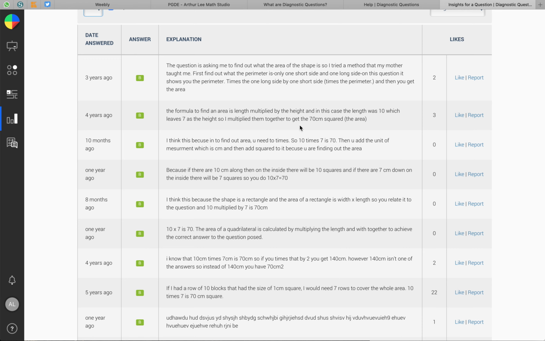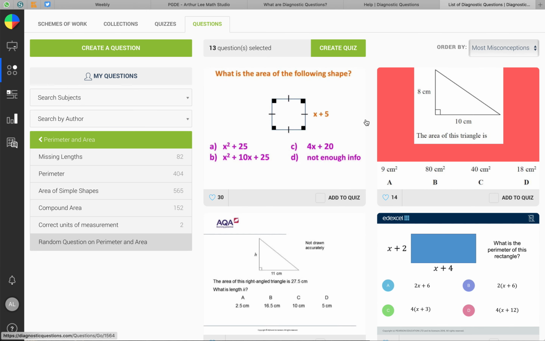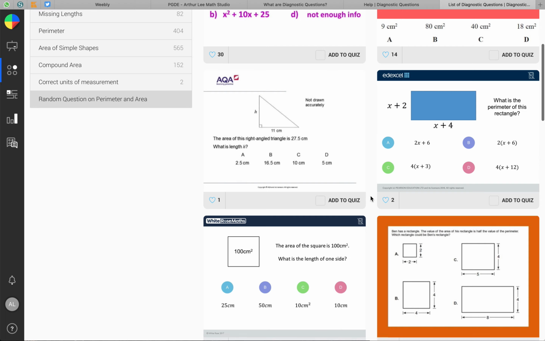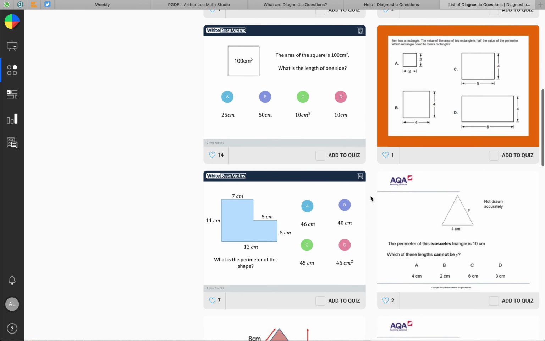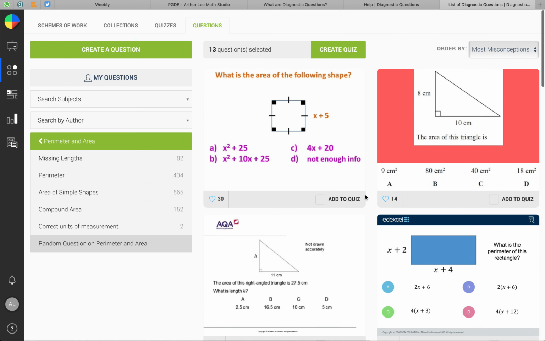Particularly, there's one called most misconceptions. Now, probably these are the questions that most students get wrong. So you can try to find out which one may be more useful and in what way it can be useful. Click into any one of these items.